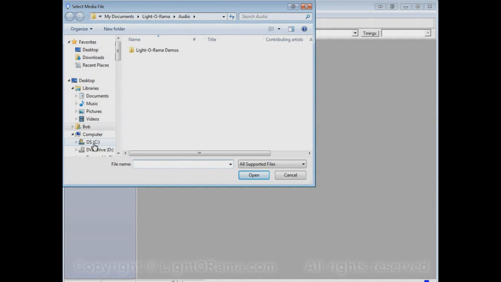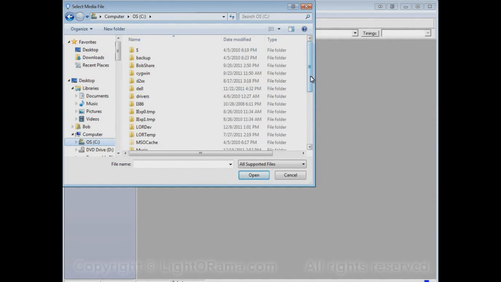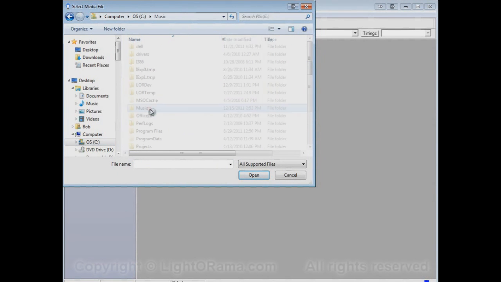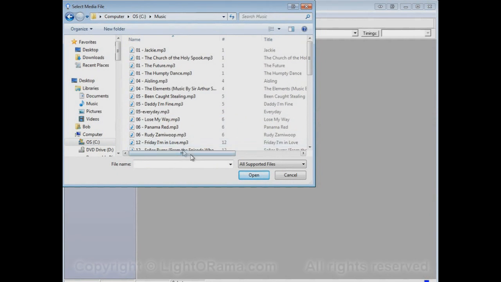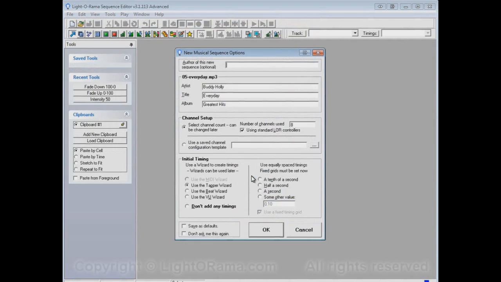So to select the media file, you have to know where it is on your disk. On my computer, I keep it on my C drive and in my music folder. And here are a bunch of song files. Let's select one of them and click Open. That opens up the New Musical Sequence Options dialog. There are a bunch of different options on the New Musical Sequence Options dialog. We'll get into those options in future videos, but for this video, let's keep things simple and quick. So mostly we'll just use the defaults, but we'll change a couple things.